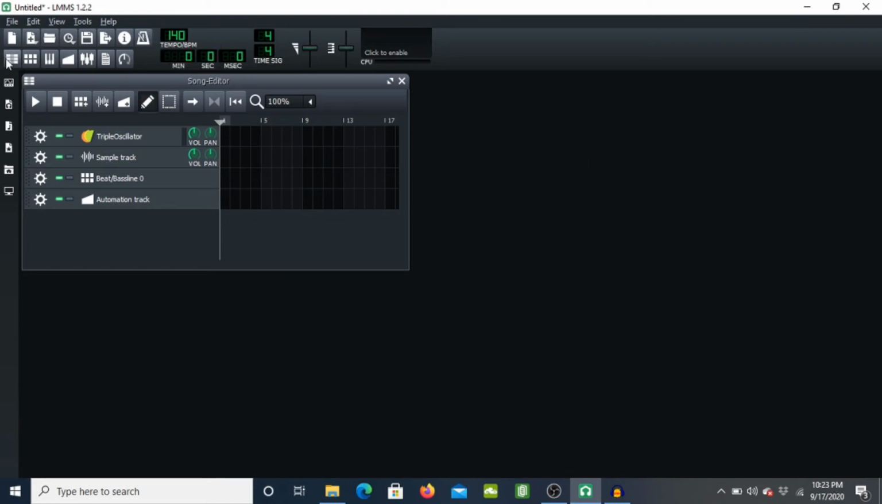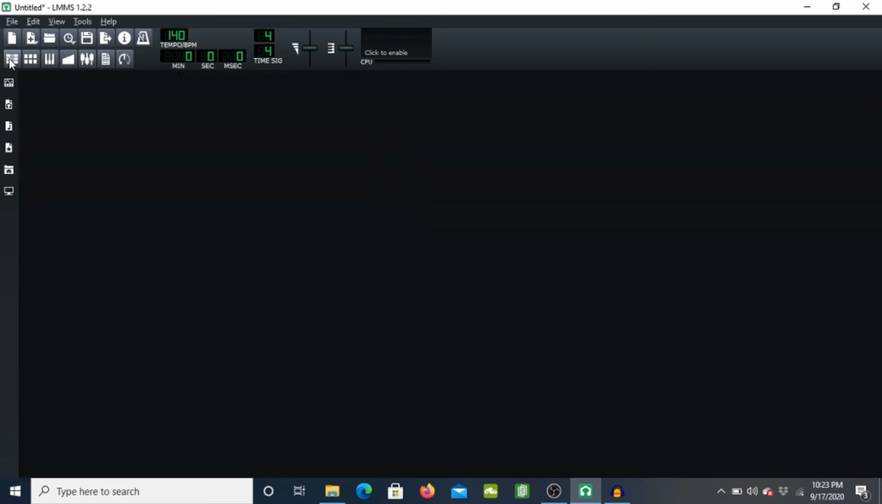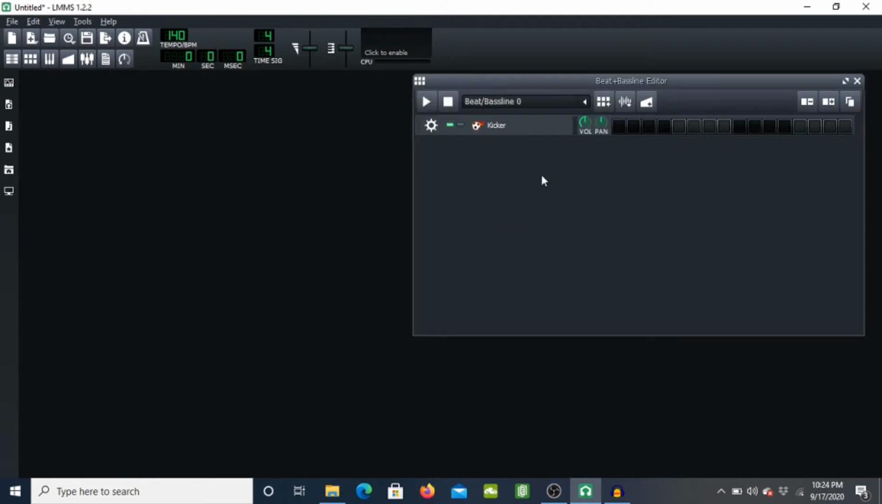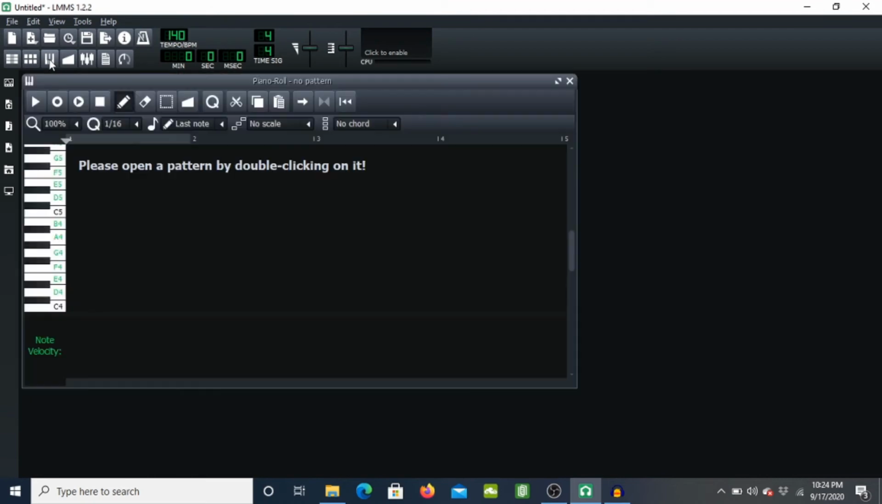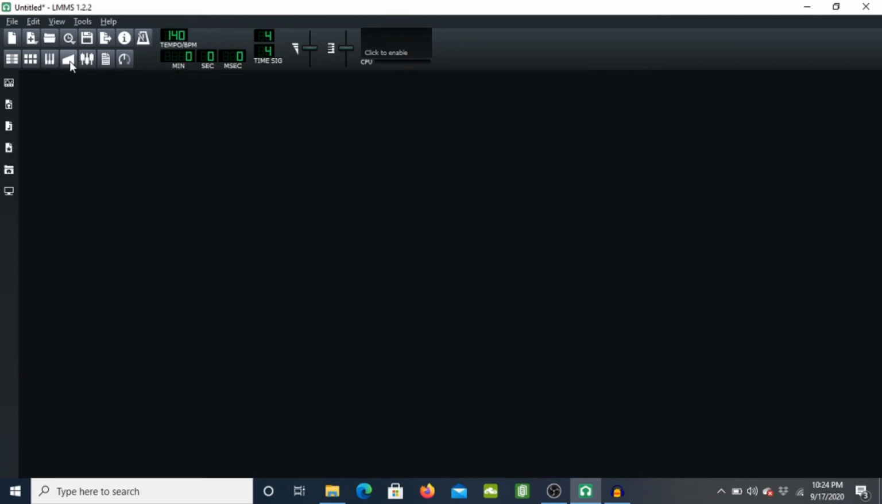Then down here there is Show and Hide Song Editor, which is used to show and hide the song editor. Then there is Show and Hide Beat and Bassline Editor. Now the Beat and Bassline Editor is used to create parts of a song that repeat over and over again, such as drum beats, for example. Then there's Show and Hide Piano Roll, and the piano roll is used to create melodies.